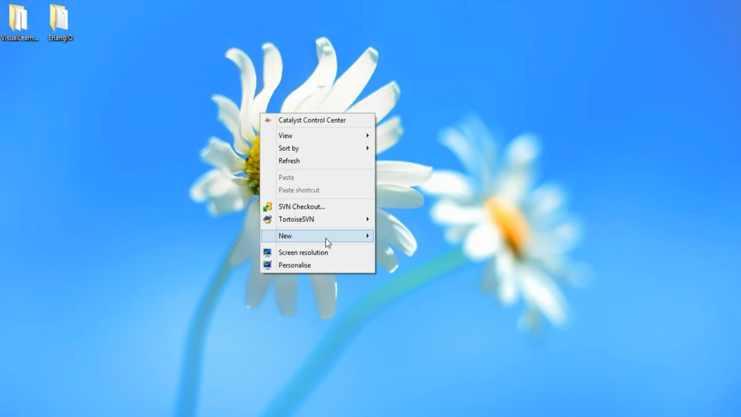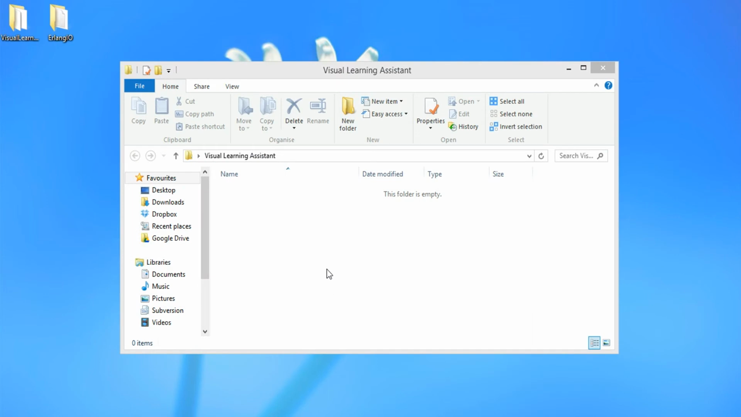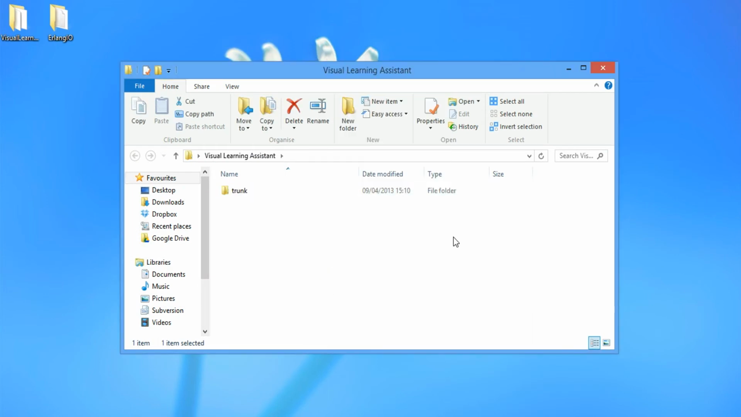So first thing first is we want to create a folder for our source code. We're going to be downloading Visual Learning Assistant. So we name the folder Visual Learning Assistant, and inside we create a trunk folder. And what a trunk is, is the main line of the development. You also have a branch and a tag, and I'll come to those later.